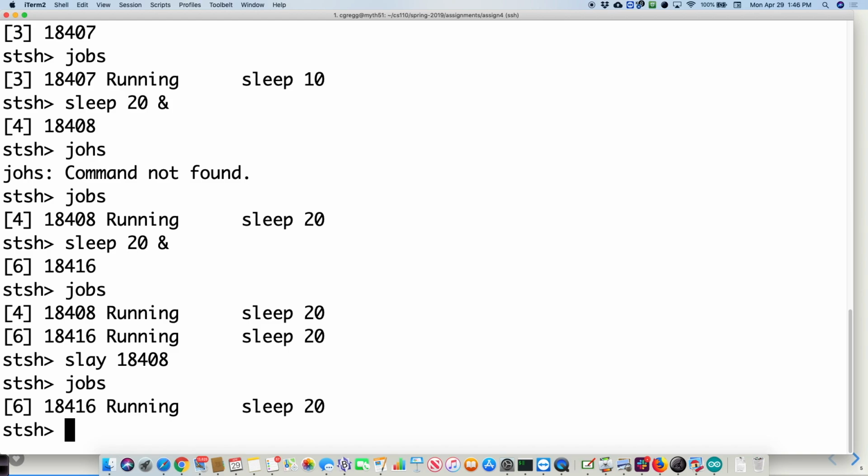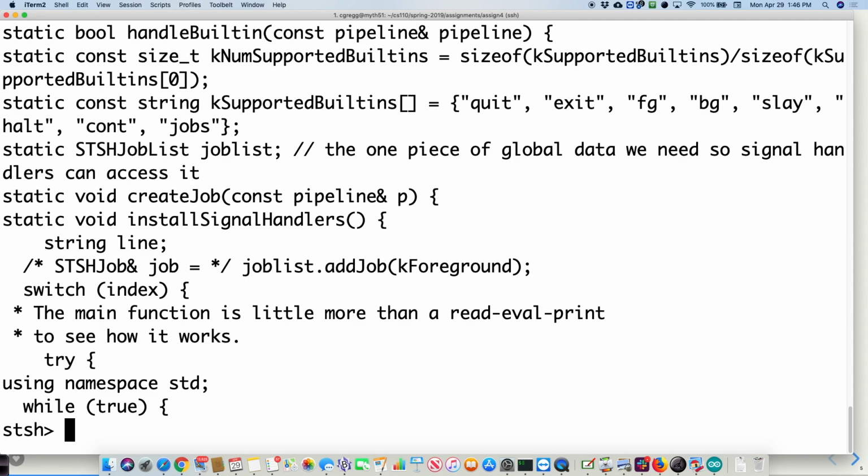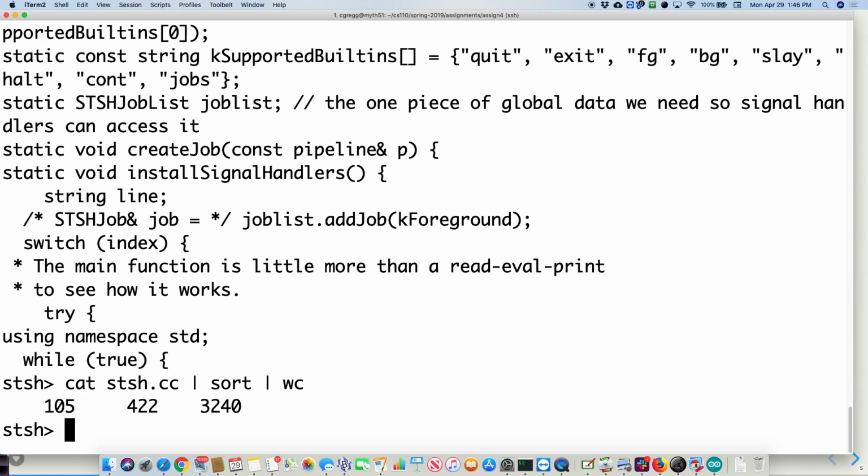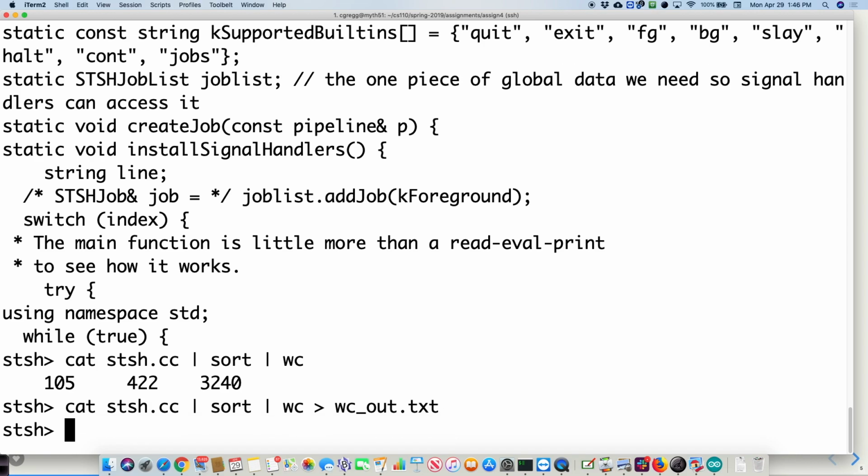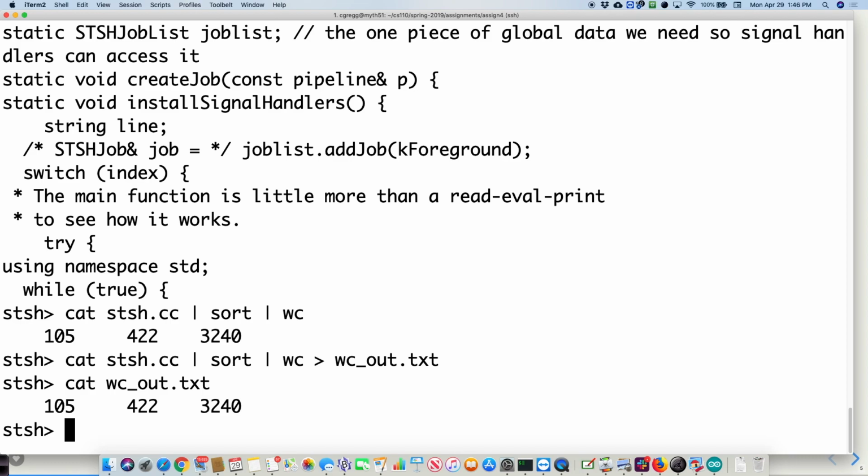You should also be able to do things like cat stsh.cc piped through sort or something like that, and it will sort all the lines in there. By the way, you can use the up and down arrow keys. We built that in for you already. And then you could put that through word count and so forth. You could also output it to wordcount-out.txt, and then we could do cat wordcount-out.txt. It should look very much like a terminal. Okay, and that's what you do.